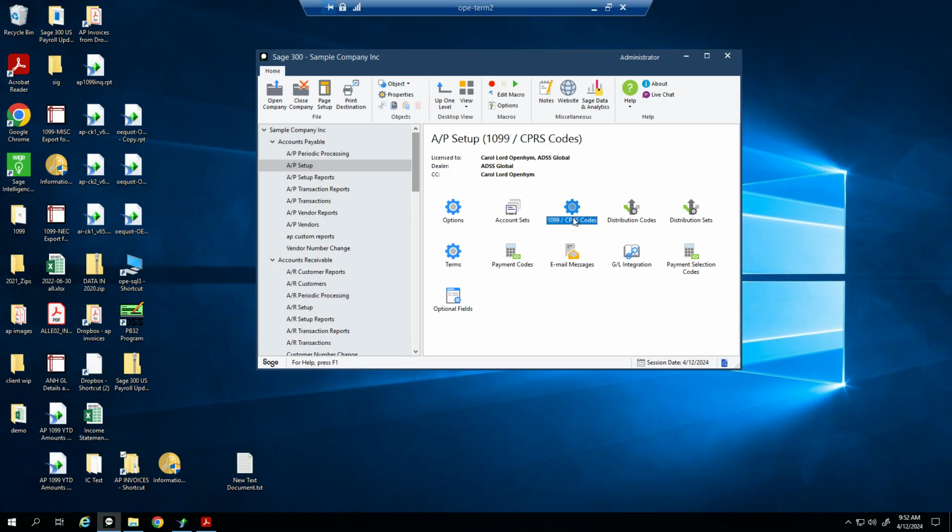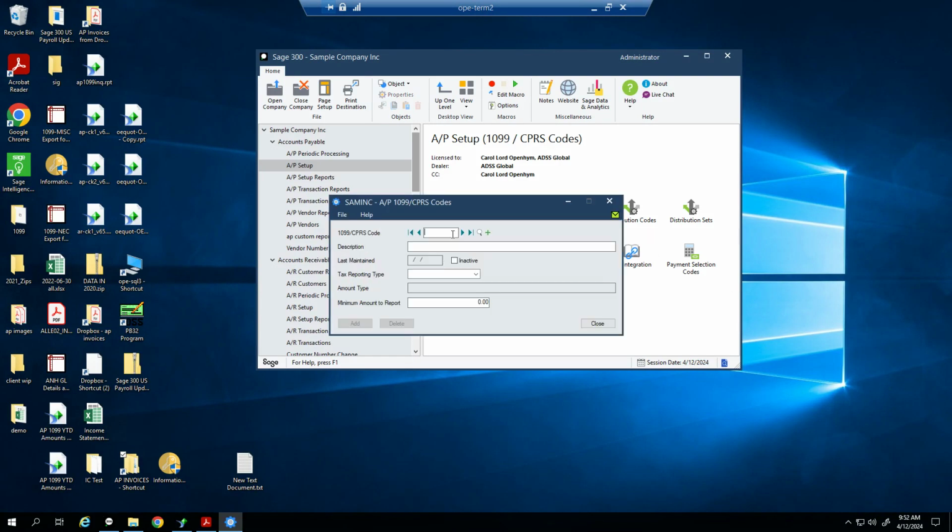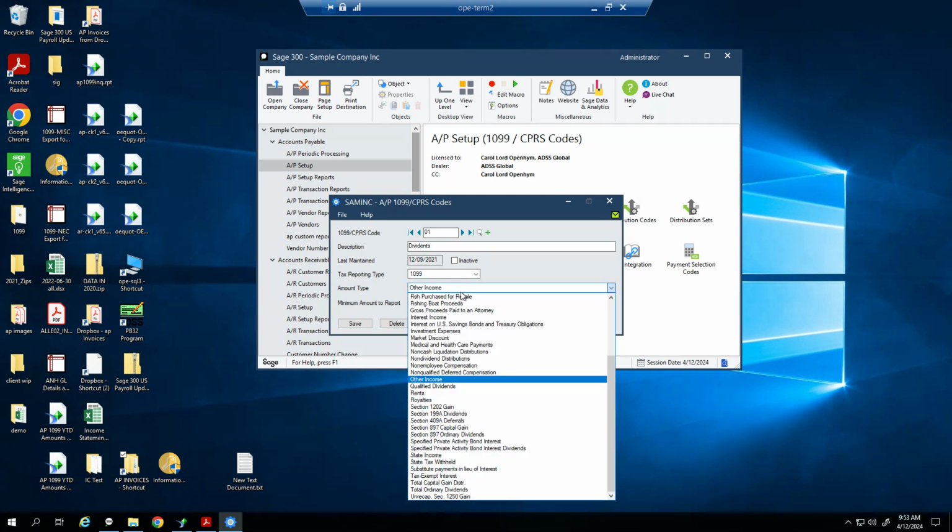So 1099 CPRS code, there's been a lot of changes in the past few years. The first change was that the IRS split out the NEC, non-employee compensation. So we had to identify that so that the system would know which 1099 payments are going to land on. You can see that there are a lot of options here. A lot of these options were not here just a year ago.